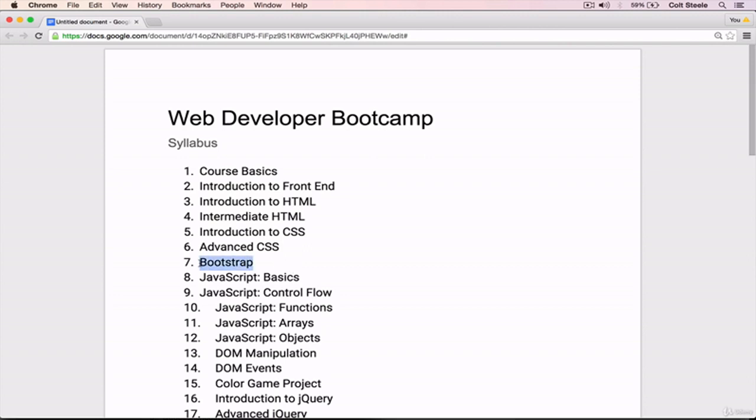Then we talk about Bootstrap, which is a CSS and JavaScript framework that helps you make nice looking websites really quickly and easily. And in that unit, we make a few projects, including a portfolio site and a startup landing page, or a home page for a startup.